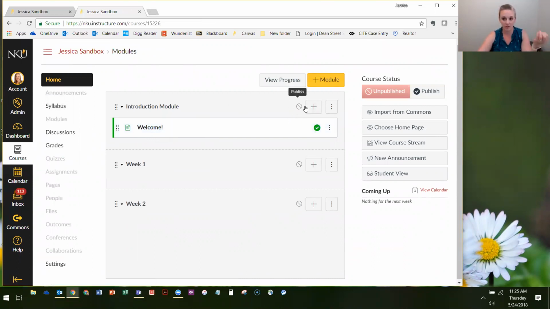However, the module itself has still not been published. So even though this has been published, if a student were to see this, actually they just wouldn't see this module at all because the module itself has not been published.